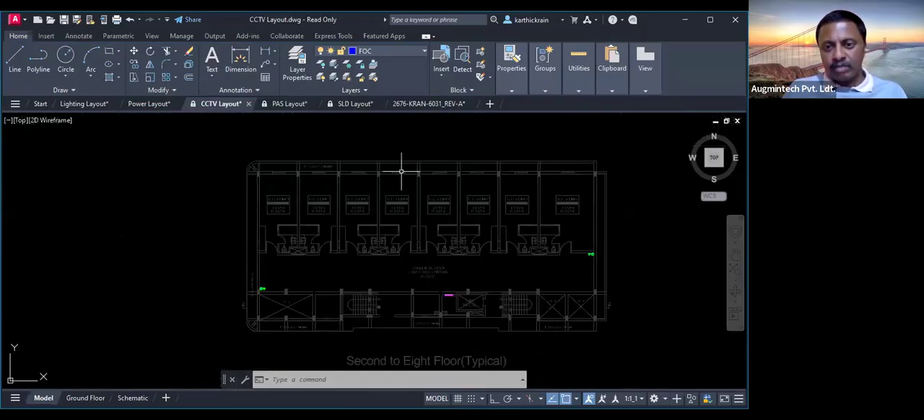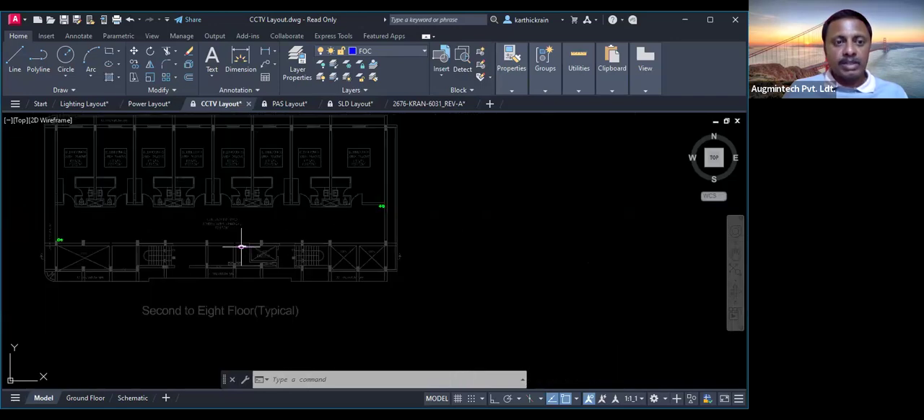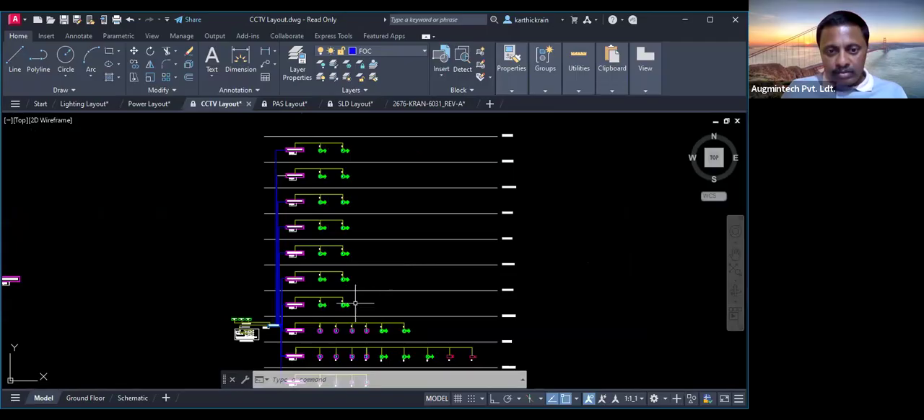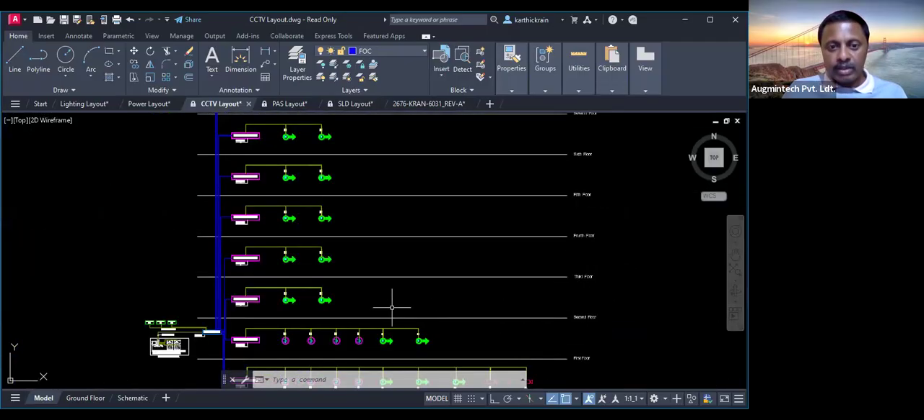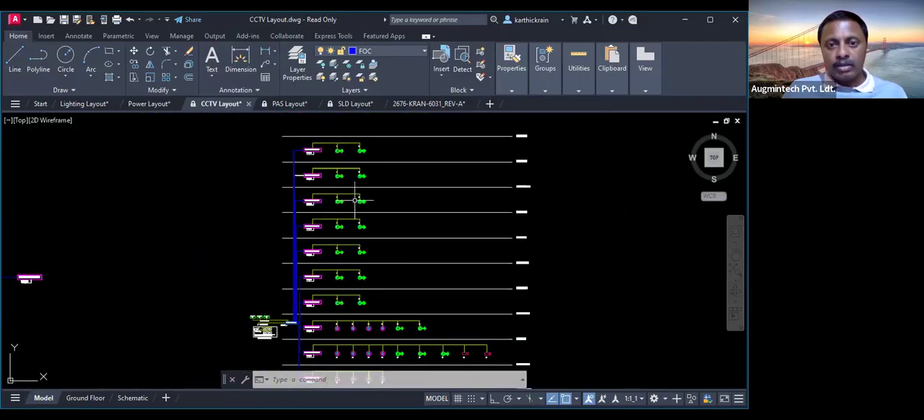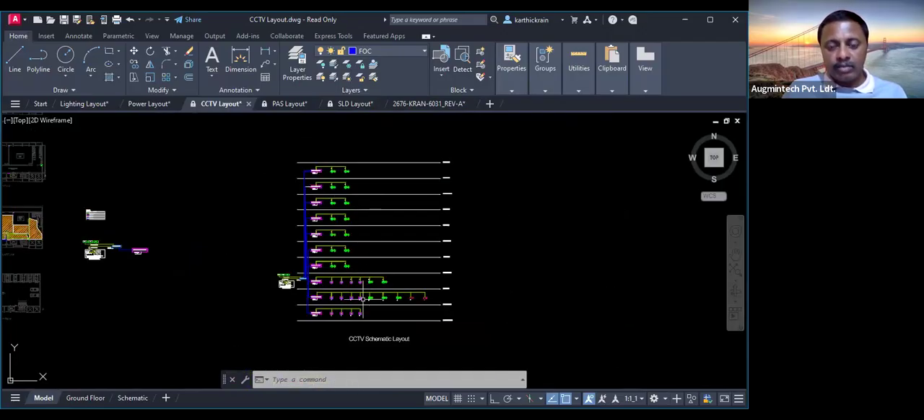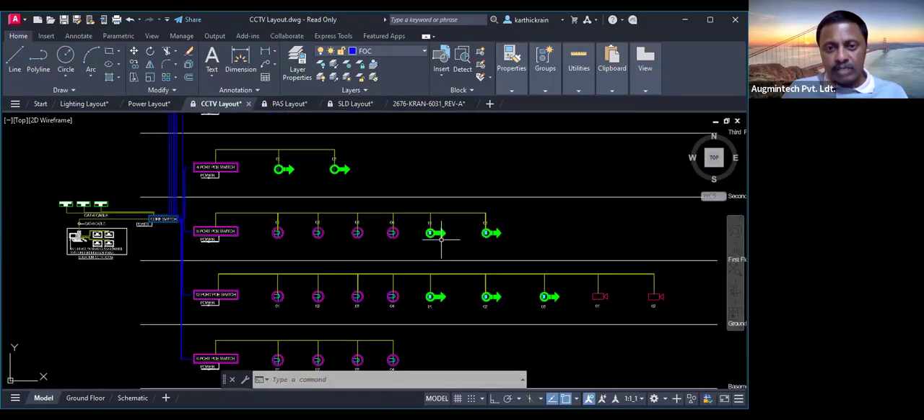Just in the common areas, you can place two CCTVs, and maybe a four-port PoE switch is enough. That's why in the schematic, as you can see, the bedrooms start from the second floor. From the second floor up to the eighth floor, we have two CCTV cameras, and only in the case of the ground floor and first floor, because we have the festival halls, dining rooms, etc.